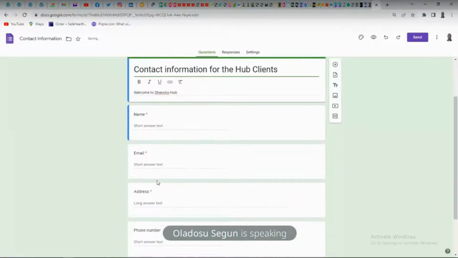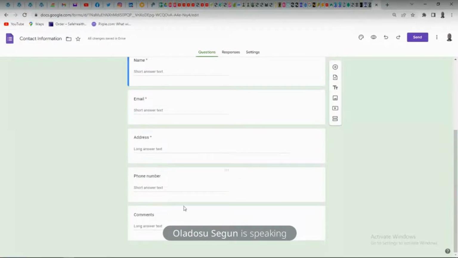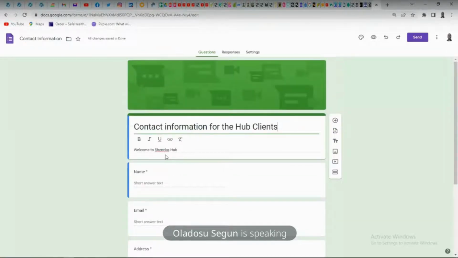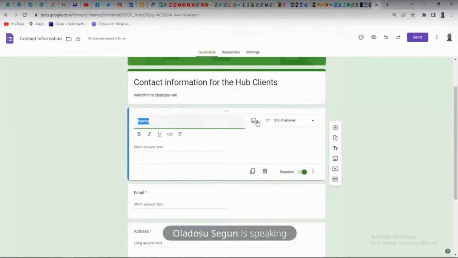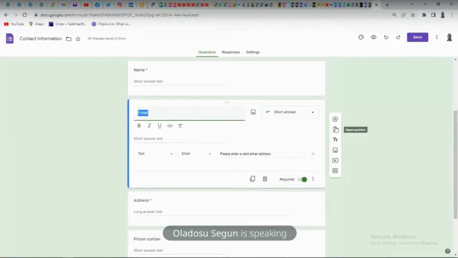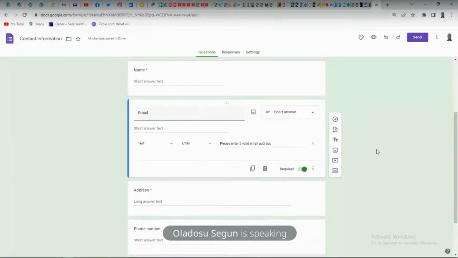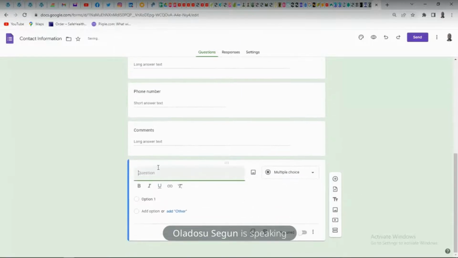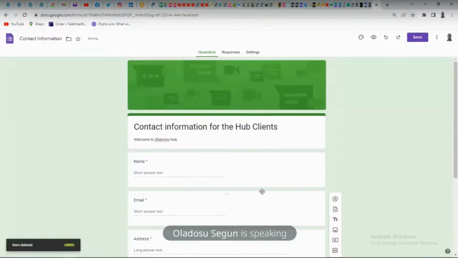So the name, the address, the phone number, the comment. If you are cool with this, fine. If you want to delete anything, you just see delete here. And if you want to add something, you can just add it anywhere. Boom. It adds, so we ask the kind of question you want to ask. Maybe you want to list all the services so that the person can just choose the right service. But I'm cool with the format as it is now.